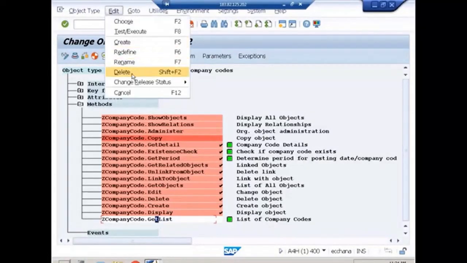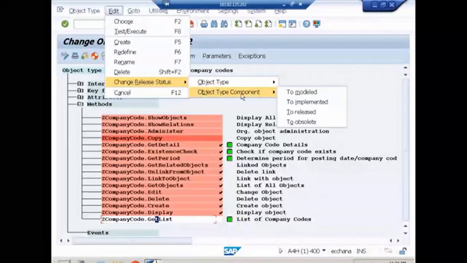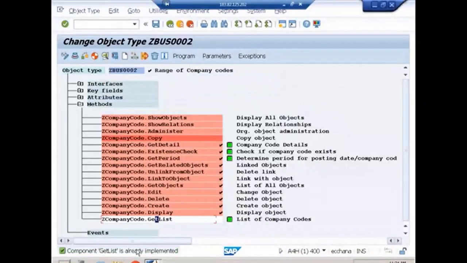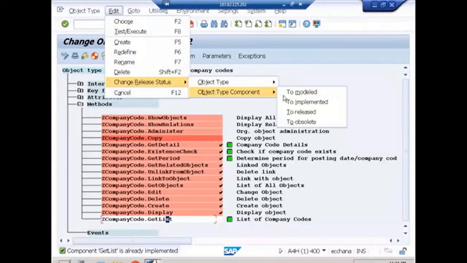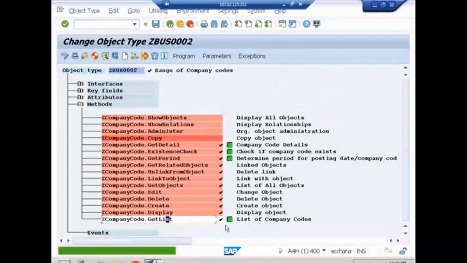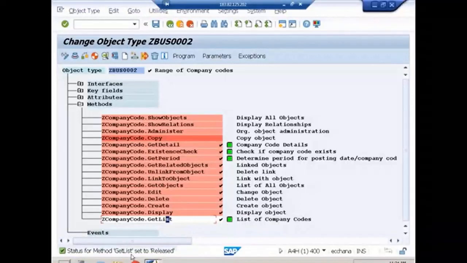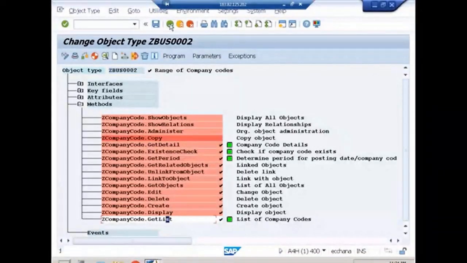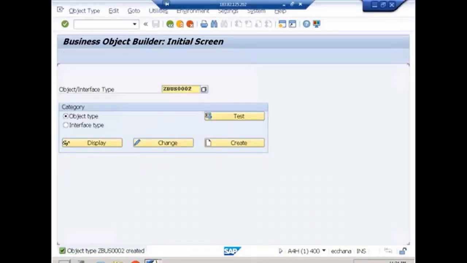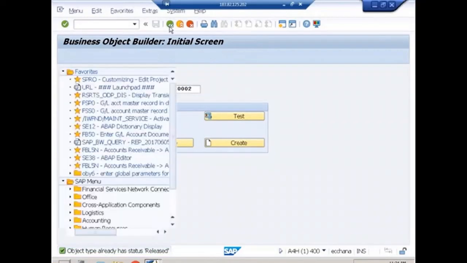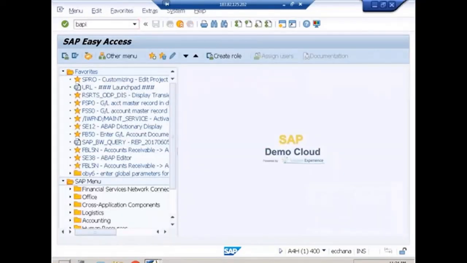So same navigation. Edit, change release status. Object type component implemented is already implemented. Done. Edit, change release status. Object type to what? Yes. It is what? Release. Status for the method GetList is set to what? Release. Just save it. Go back. If you want, you can cross-check here also. Object type, change release status to what? It already has the status what? Released.